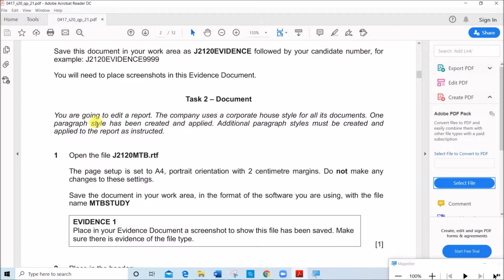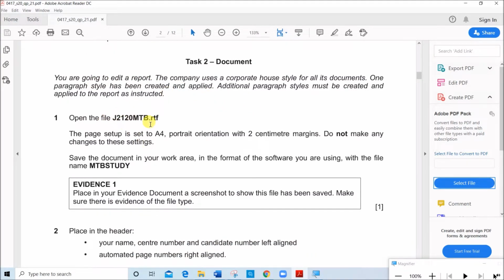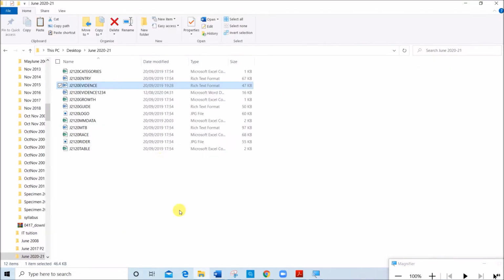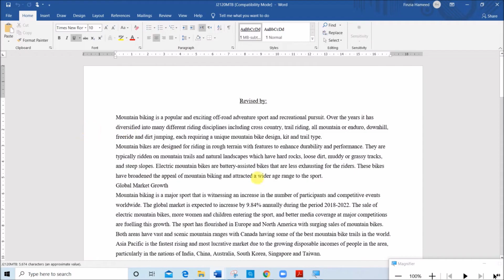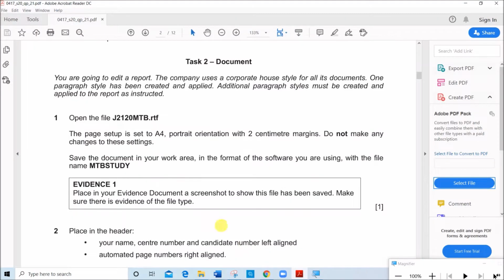Task 2, you are going to edit a report. Open the file J21MTB. This is MTB file. The page setup is A4 portrait with 2 cm margins. Do not make any changes. Save the document in the format of the software you are using with the name MTB study.